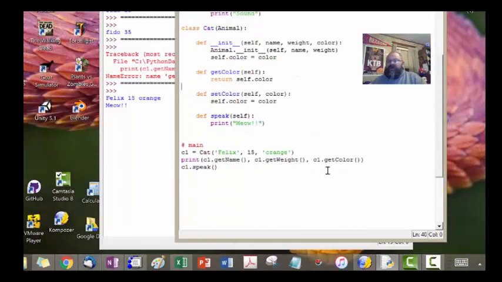Now, a little bit different. C1, what is it? It's a variable, points to an object. That object was created with the cat class. I go to the cat class. Get color, does it exist? Get color, yes, it does. So I found it in my cat class. I'm going to return self.color. Self.color was defined right here in the cat constructor, and it returns the string orange. So I'm going to get Felix, I'm going to get 15, and I'm going to get orange. And what happens? Exactly that. Felix, 15, and orange right here.